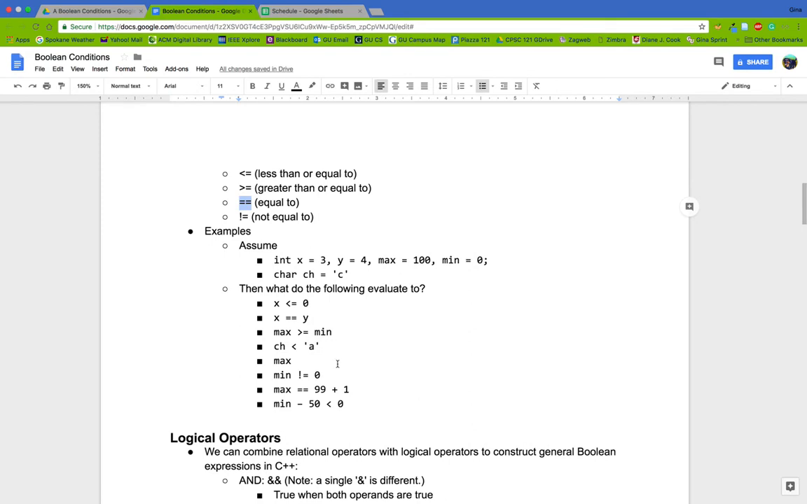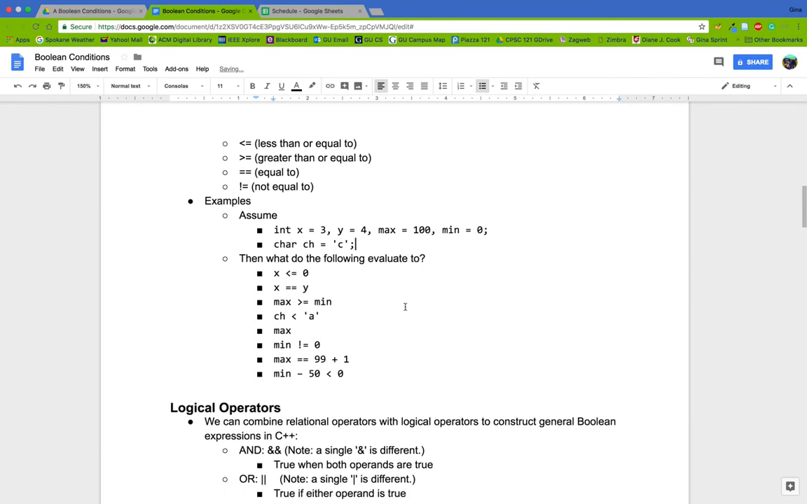I've got some examples here that I want to work through to show you how these relational operators work in action. So let's say we've got the following integer variables. X is assigned 3, y is assigned 4, max is assigned 100, and min is assigned 0. And then we have a char, ch, which is assigned lowercase c. So I've got a few little Boolean expressions down here. And remember, a Boolean expression evaluates to true or false. So let's go through each one of these and figure out if they evaluate to true or false.